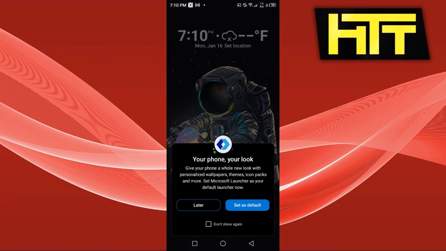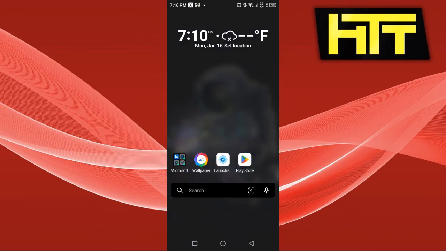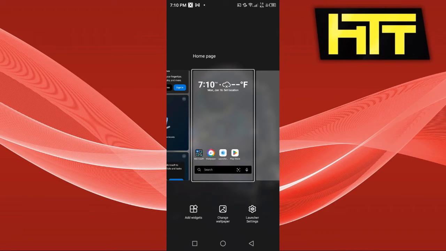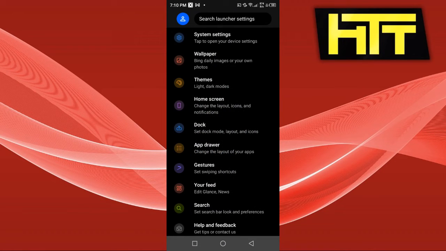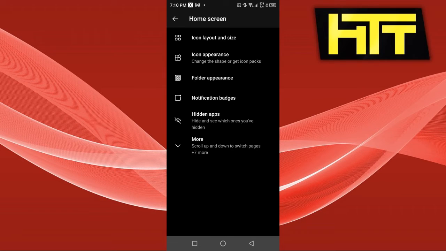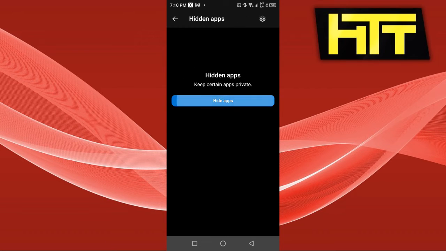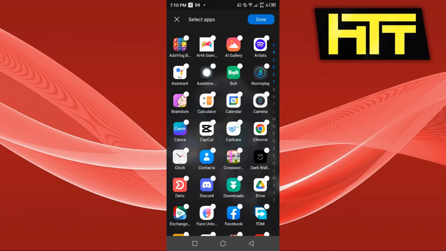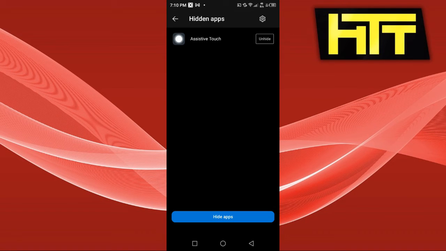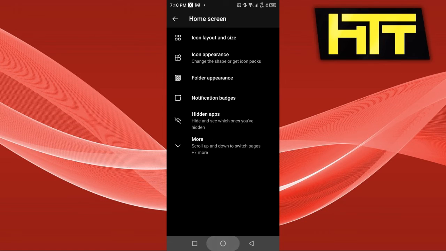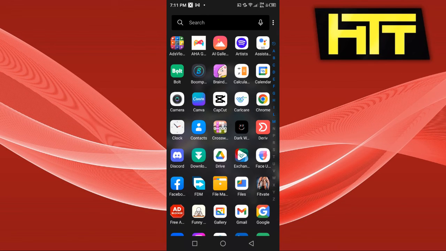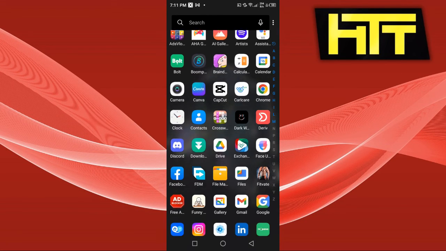So what you want to do is hold on your screen and you'll get the launcher settings. Click on launcher settings and click on home screen, and you can see the hidden apps option, and you can hide the apps that you want to hide. Sometimes it's very beneficial to hide your apps. So for example, I've hidden the assistive touch, and now you can see that my app is hidden.